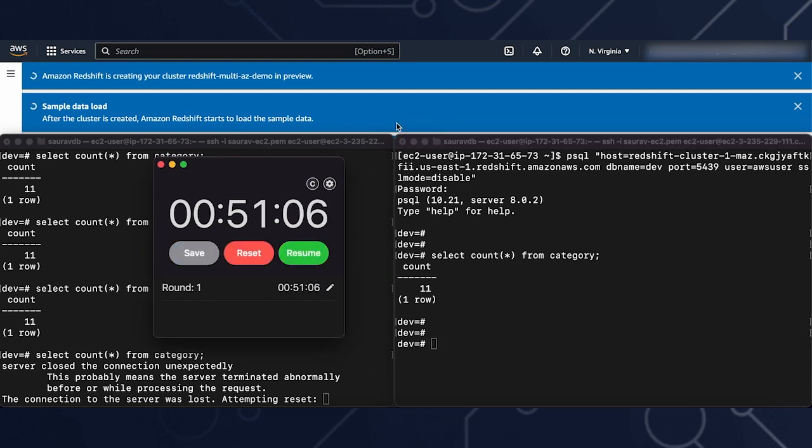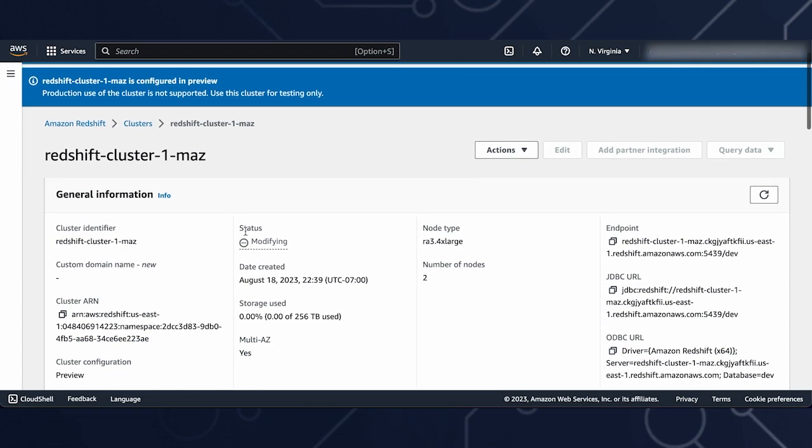Now you're going to notice one thing over here. The cluster state is still modifying. What's happened is the primary AZ compute has failed over. The secondary AZ compute is still not available. That takes a little bit longer, a few more minutes, and that's when we're going to change the status to available. But the primary goal here is to restore availability quickly, within a few seconds, typically under a minute. I think we have done that.